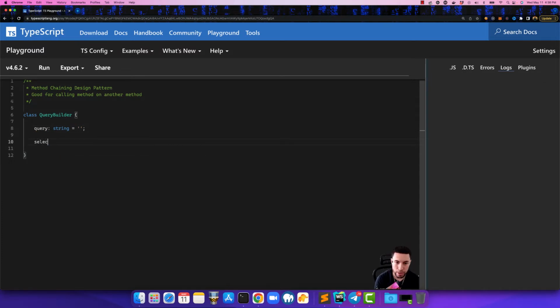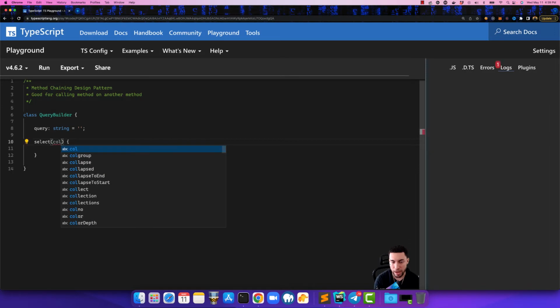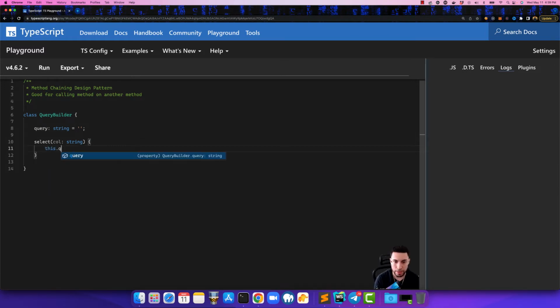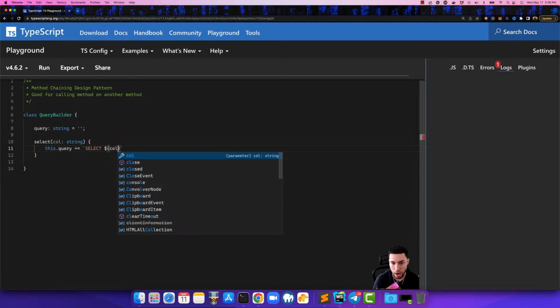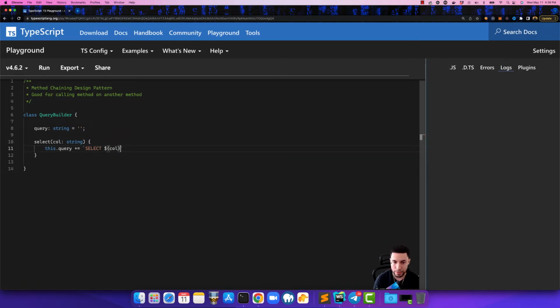The first one would be the select function. Before we return, we can pass in a parameter, the columns, which is going to be a string. In this select function we can say this.query plus equals, so we're appending to the existing query, and in backticks we're going to say select, space, and then the column. So select whatever column was passed in, and then we're going to return this.